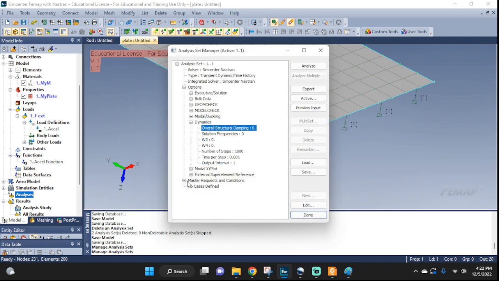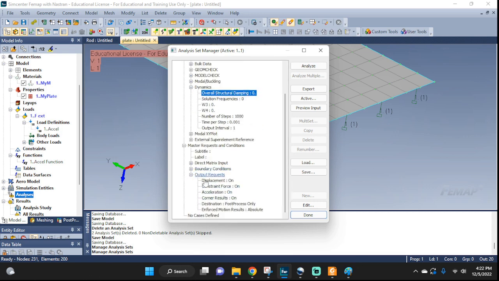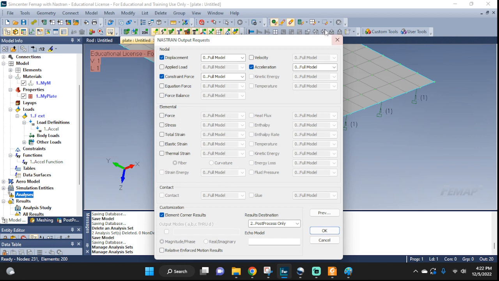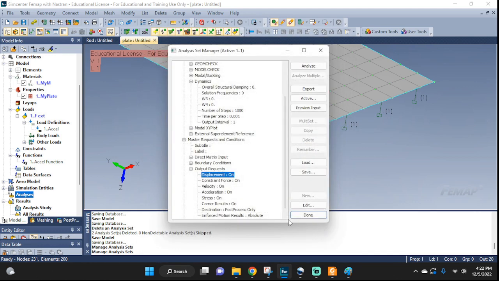Okay, we can also go down here to output requests. Click on one of these, double click it, and this window will appear, and check what kind of results it will give you. Sometimes maybe you also want velocity. You can click it. Yeah, maybe I want stress as well, click it, and okay. And let's go ahead and analyze.